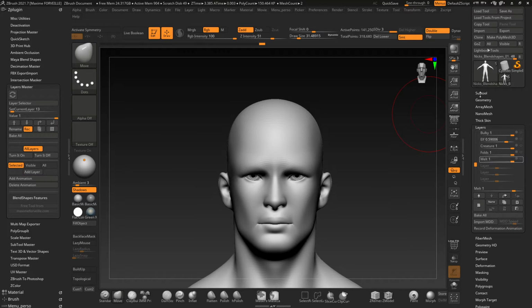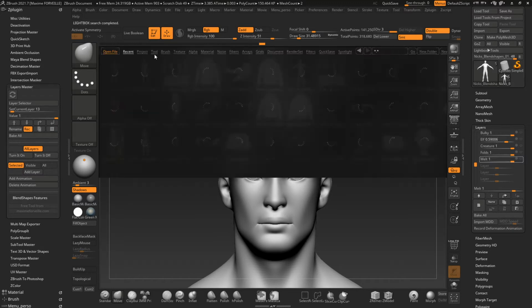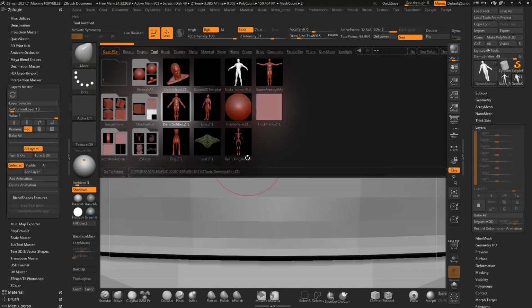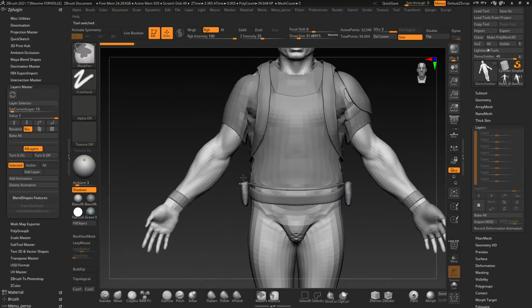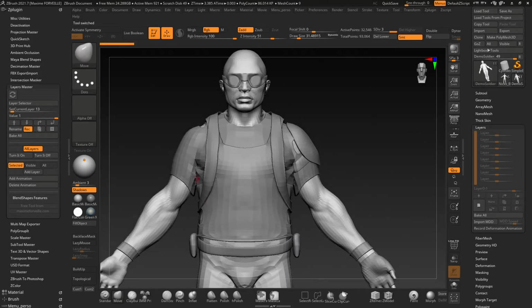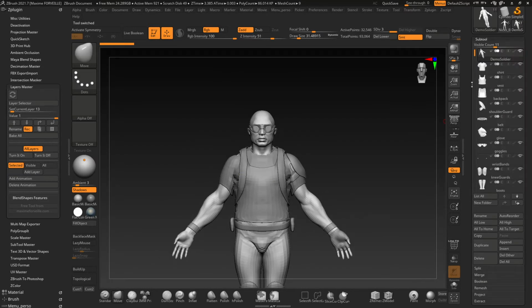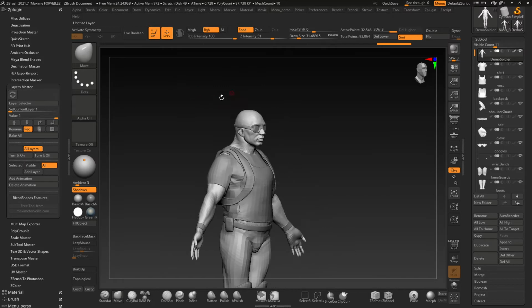Here I don't have many subtools, so I will just load the demo soldier. This one has a bunch of subtools, right? So if I want to, I can say all layers, so either selected, visible, or all layers, and set add layer, which can be pretty cool if you want to put your character in pose.